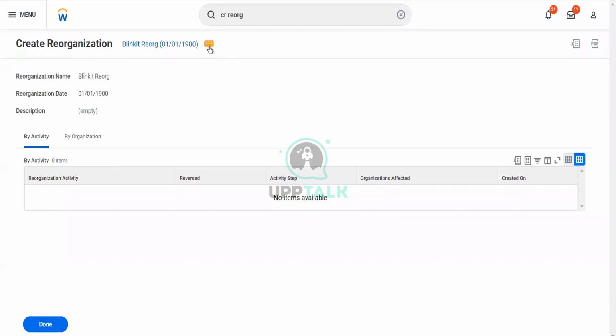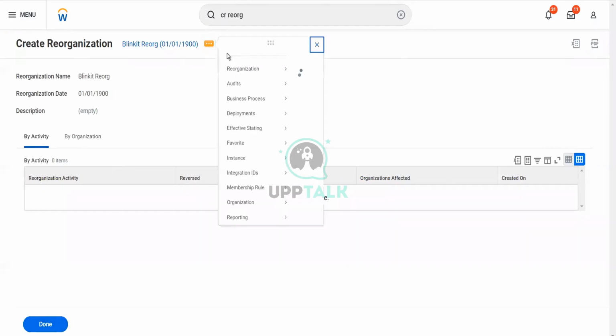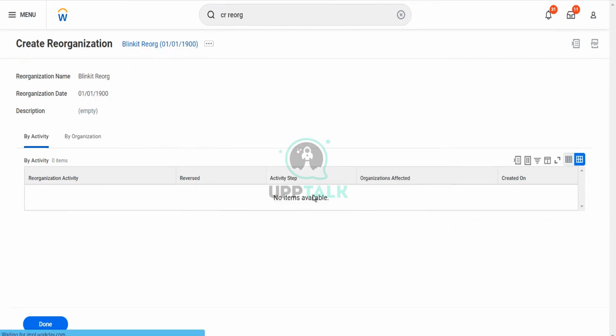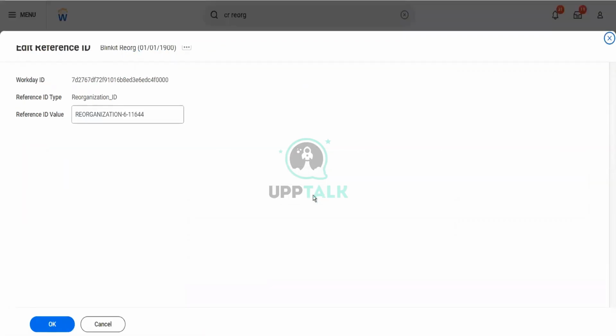Now, once that is done, we'll click on these three dots. We'll go to Integration ID, and click on Add Reference ID. Now, this is a system-generated reference ID. As you can read the word reference, Workday is referencing this value with this number.